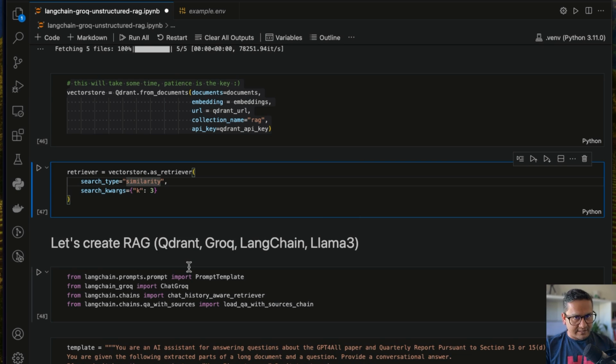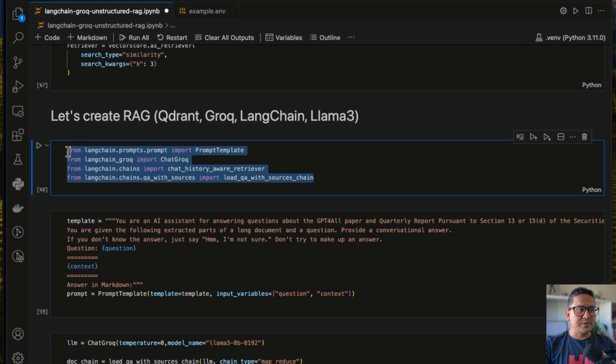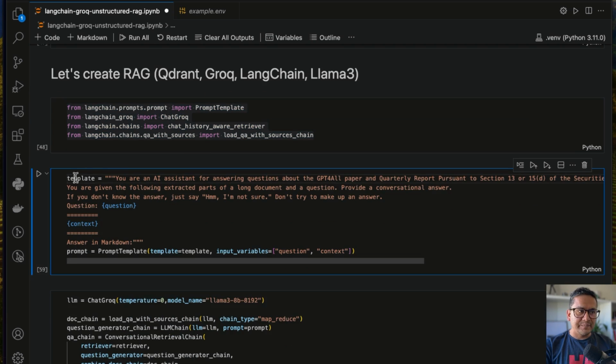Now to the RAG part, right? To create the RAG, I'm using, as I said, Qdrant, Groq, LangChain, and Llama3 via the Groq API. So this is the normal importing of things here. You can write the template here: you are an AI assistant, something, something, something. You can precisely provide the template, and there is the question, there is the context, and you can pass the prompt into the prompt template. Template is template, and the input variables are the question and the context.